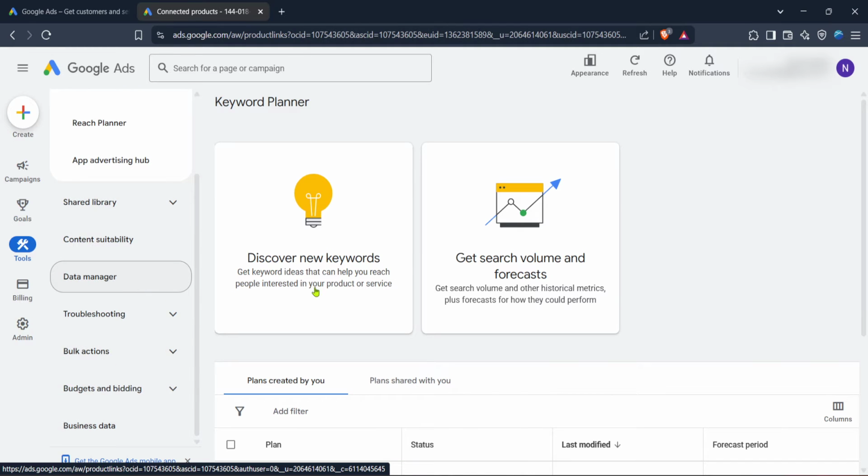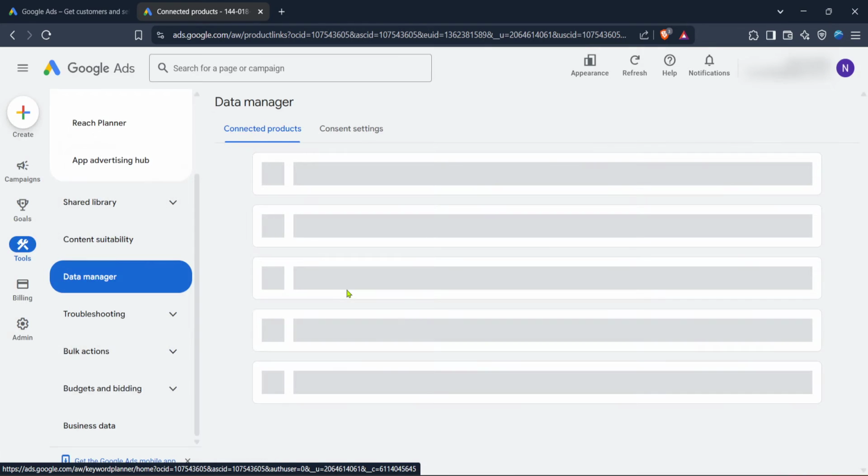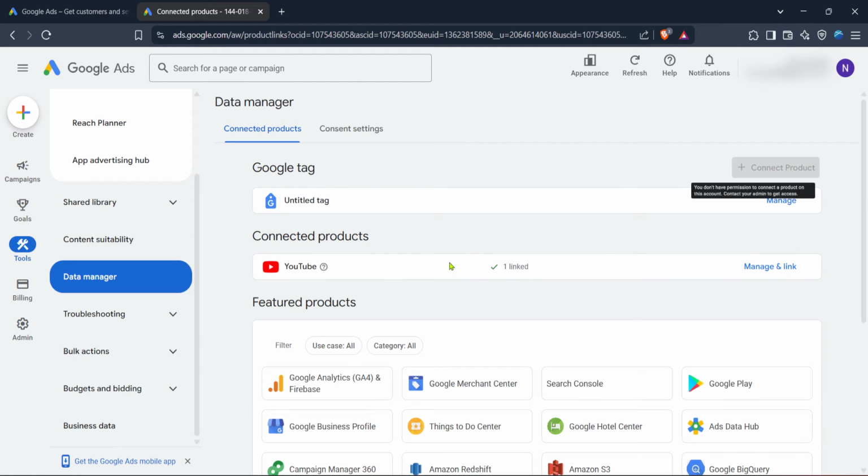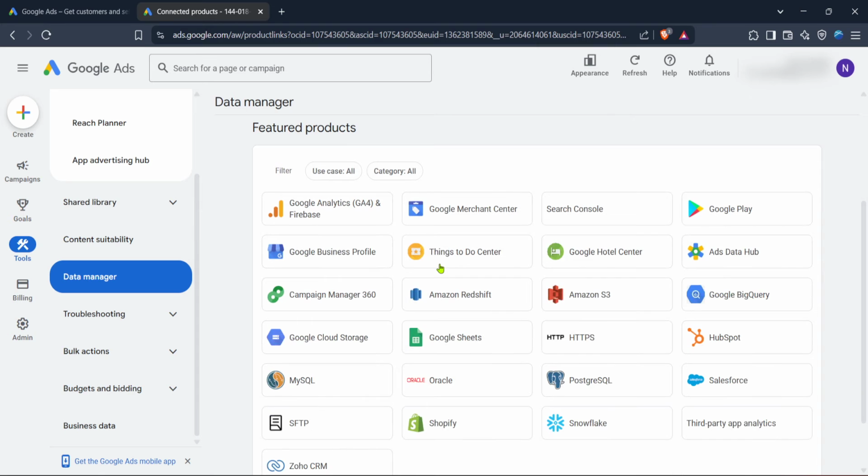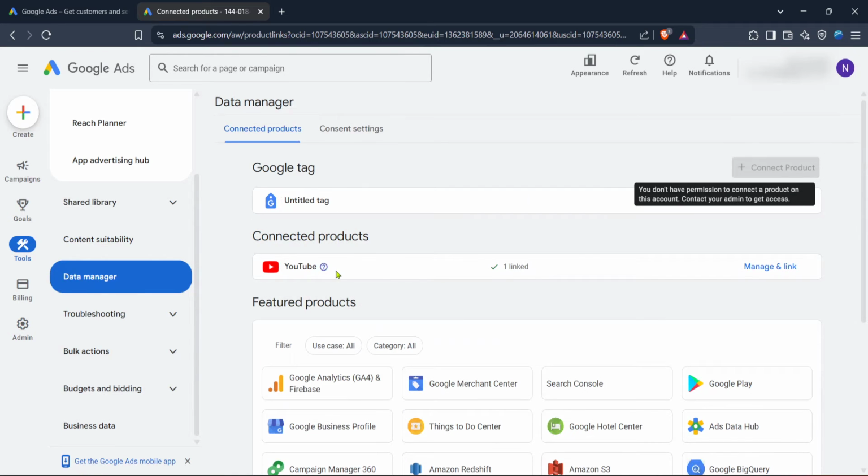Within Data Manager, you'll see various tabs or options listed. The one we're interested in for today is labeled YouTube, so go ahead and click on it. By selecting YouTube, you're now in the section where you can officially link your YouTube channel with your Google Ads account. This link is vital because it allows for a seamless flow of information and communication between the two platforms, ensuring your advertisements run as efficiently as possible.